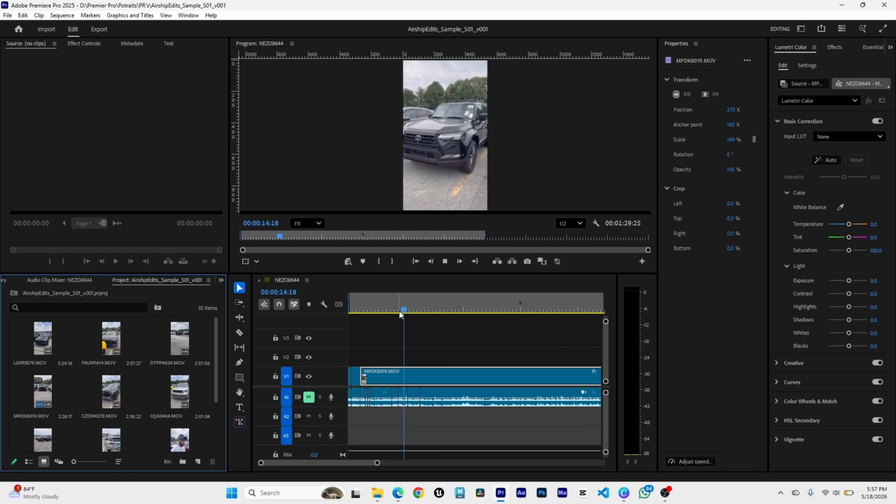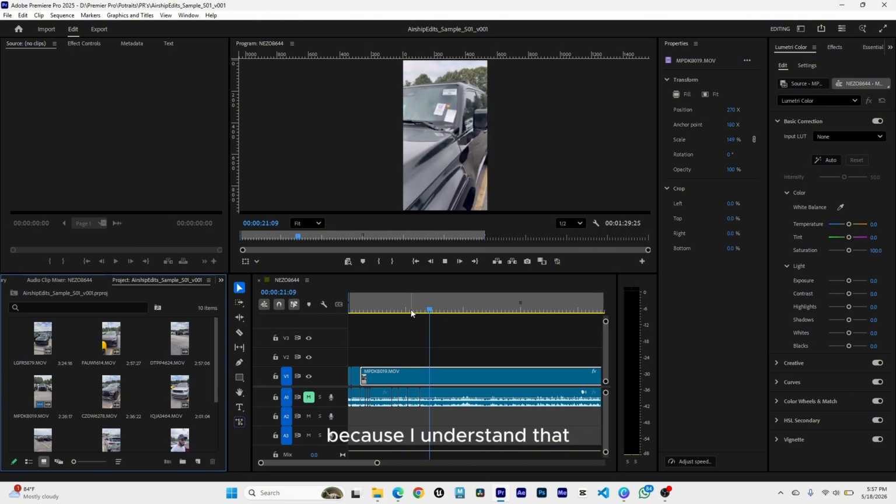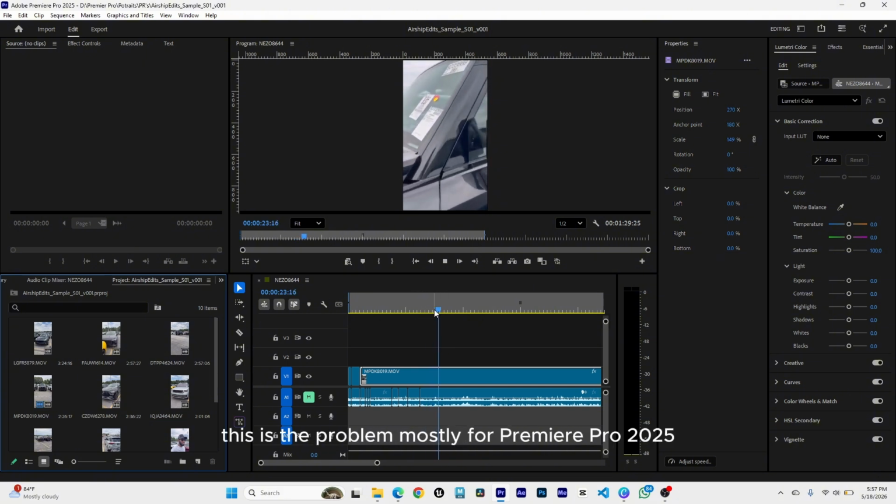This is the problem solver. I understand that a lot of people don't know that this is a problem, mostly for Premiere Pro 2025.